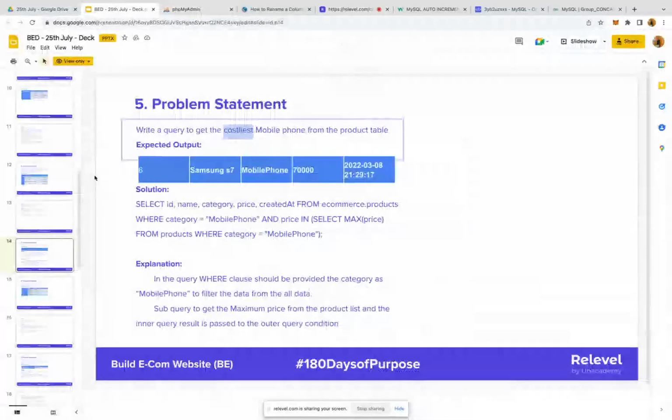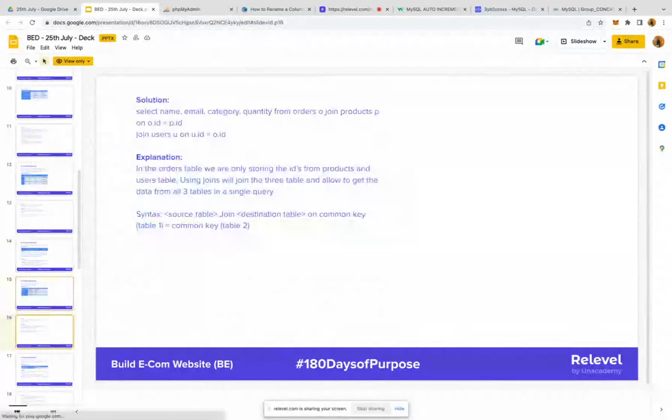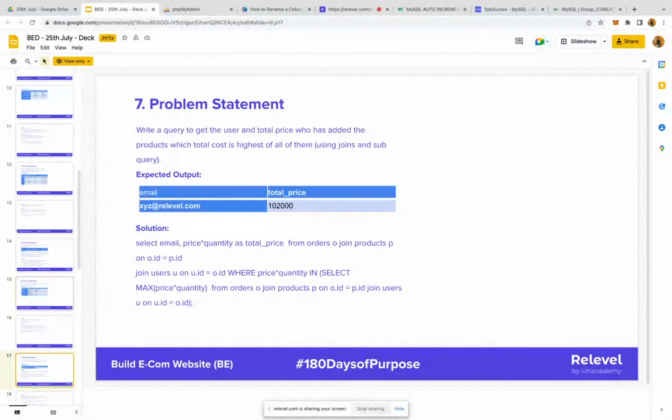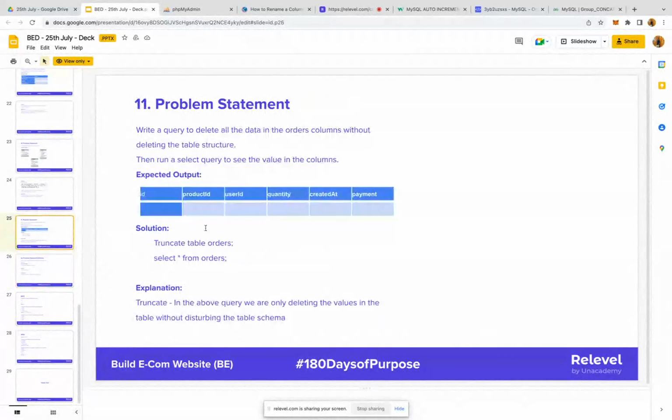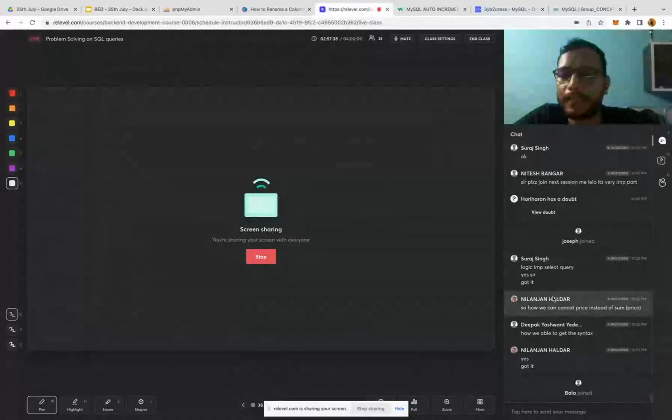So let's see another question if we have one on the join. Okay, yeah, it's a join. So let's move further. I remember in the last we have some queries. So in the last we have: write a query to delete all the data in the orders table without deleting the table structure. Can anyone give me the answer to this query? Write a query where you just want to delete the data, but do not want to delete the structure of the table. What are the ways we can do that?